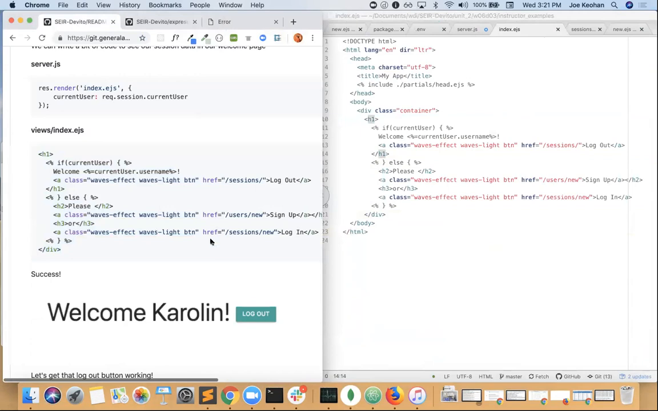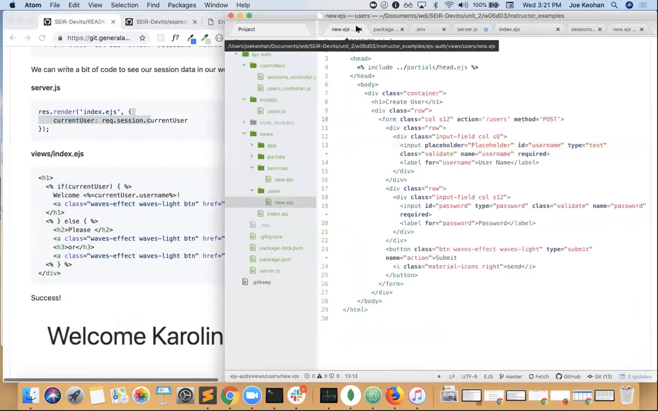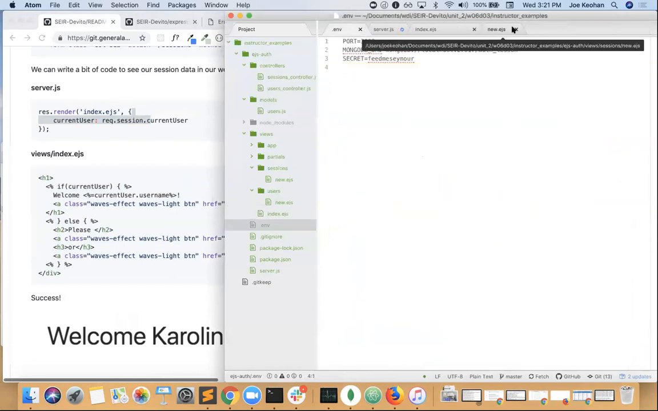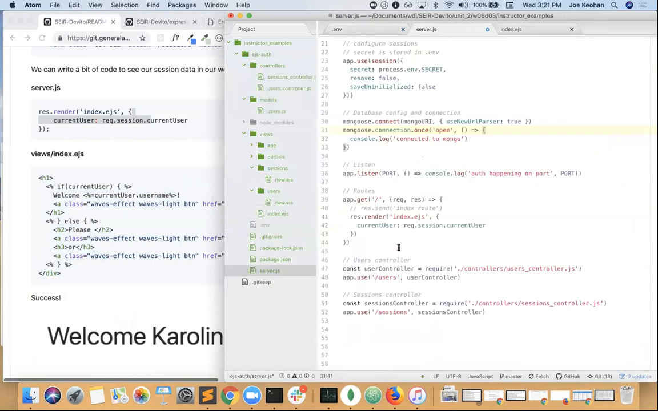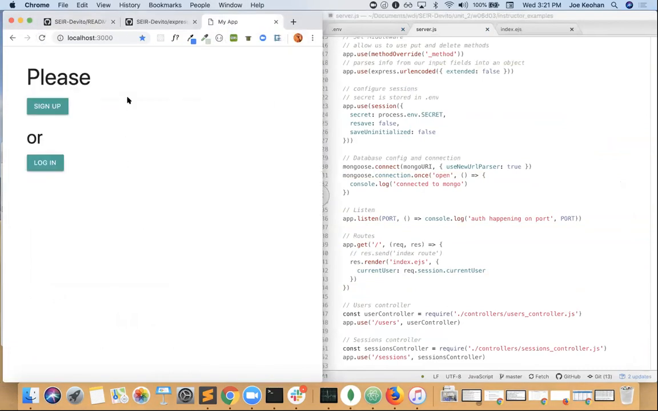Let me go back here. I'm going to take a look at my server. I'm just going to get rid of some of these files here, things I don't need. In server.js, we did pass current user, right? I'm curious why, if we're passing the current user there. Is it saved? It's not saved. Oh, that's fine. There we go. All right.